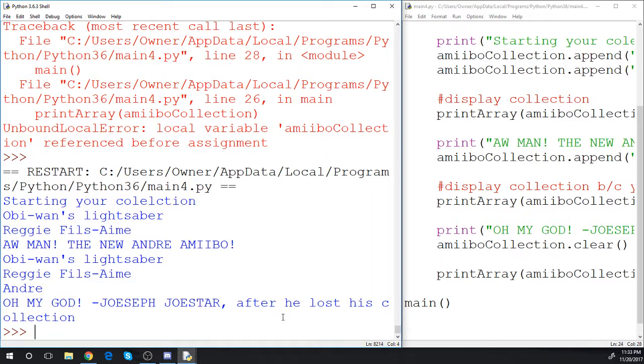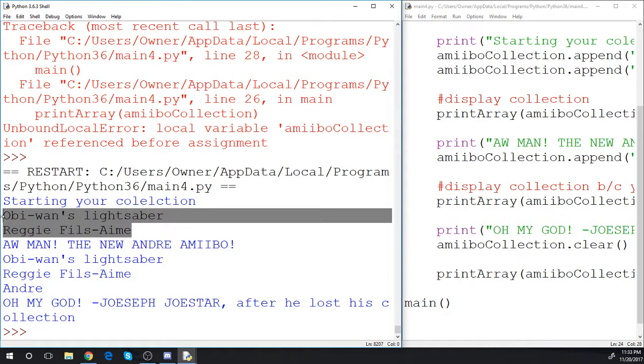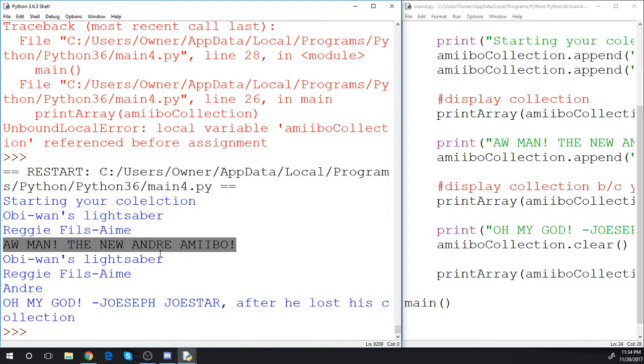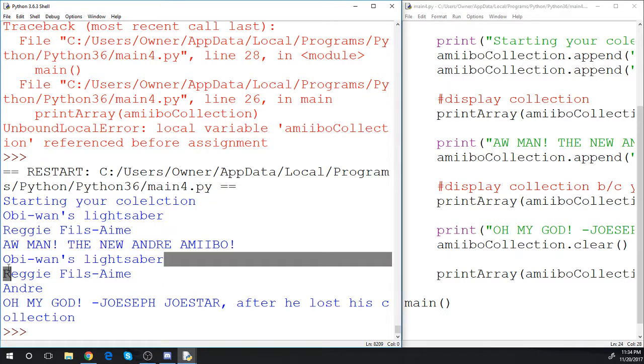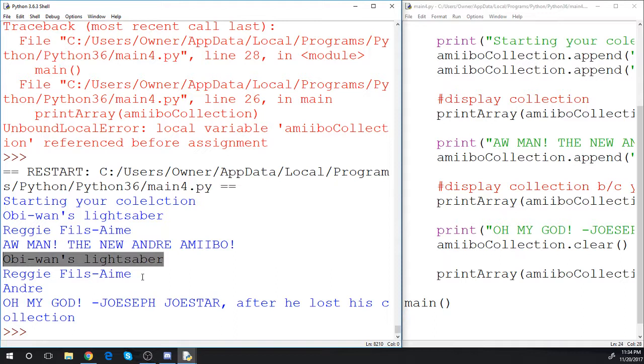Yeah, clear is it. That's the one. So you've got your collection, Obi-Wan's lightsaber and Reggie Fils-Aimé, and then, oh man, the new Andre amiibo came out and stuff, and you're like, I want it. And you got Obi-Wan's lightsaber, and you got Reggie Fils-Aimé, and you got me. I'm part of your collection.